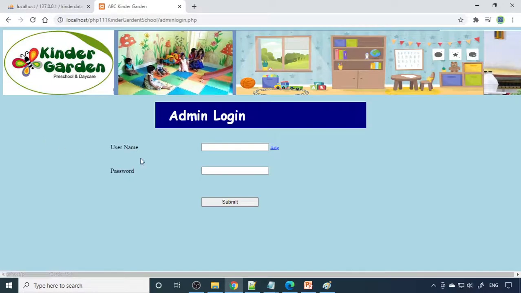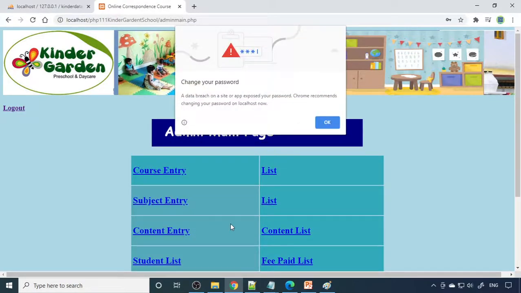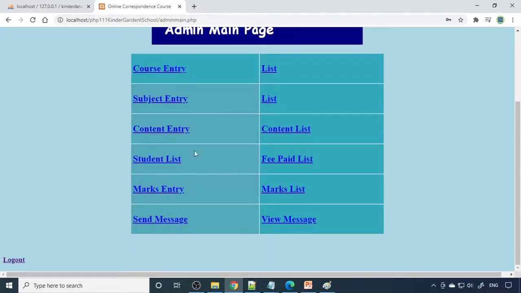First we'll go to admin login. So here is admin login. So we can log in with admin credentials. So here are the options which you can view in the admin.